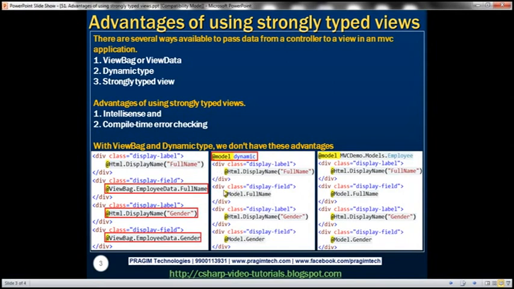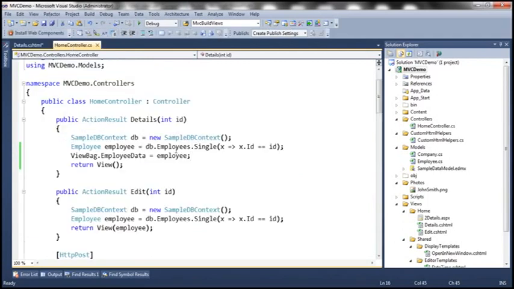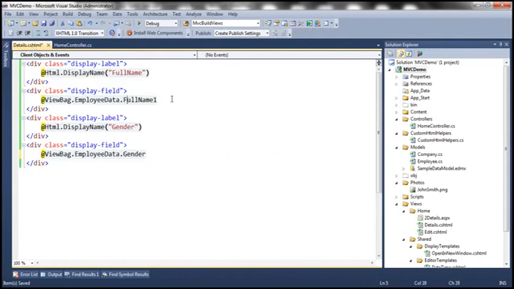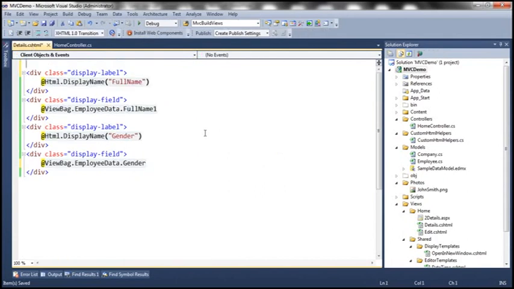Similarly, when we use dynamic types, so how do we use dynamic types? Within the home controller, I'm going to pass this employee object to the view. And let's get rid of this line because we're not going to store the employee object within the ViewBag. We're going to pass that to the view. And then within our view, I'm going to say the model for this view is going to be dynamic.